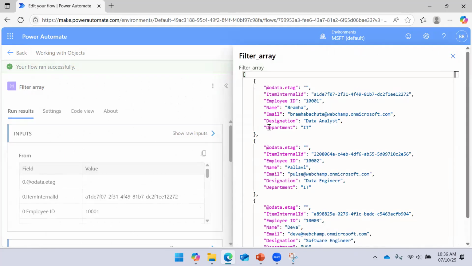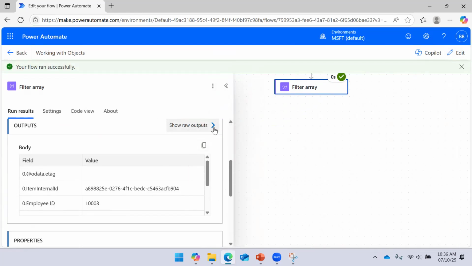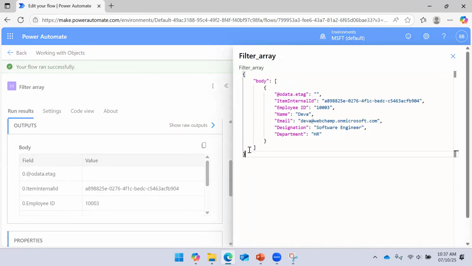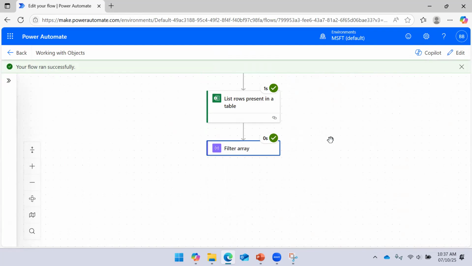What input did we pass? We passed these many arrays. Output, if you see, we are getting only one item that is matching. So this is how filter array is used. Whenever you get data from a table and want to filter it, you will use the filter array step.